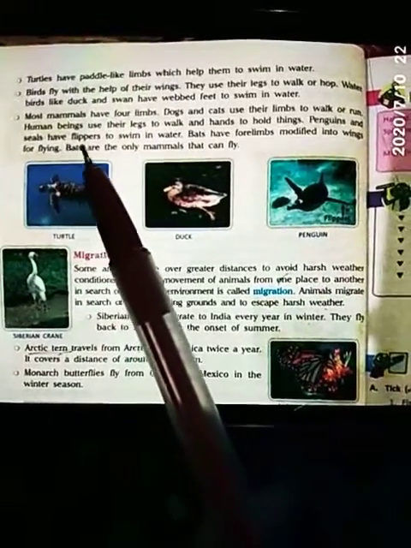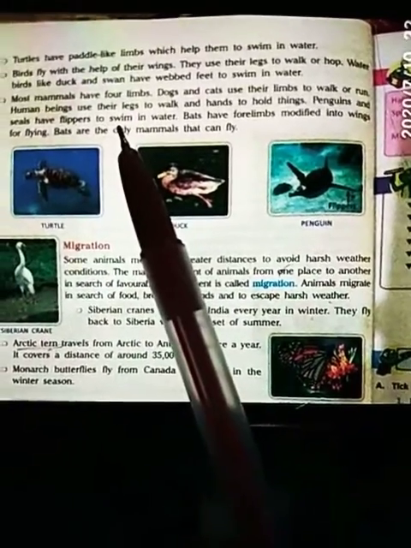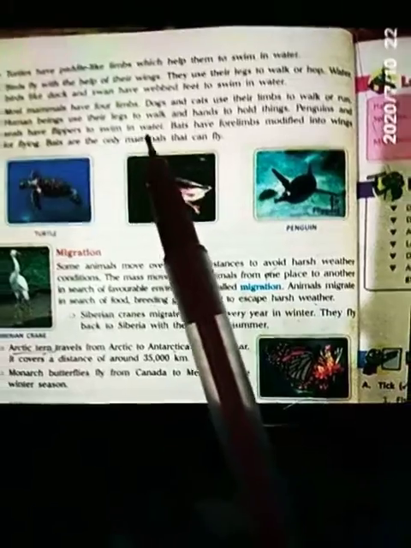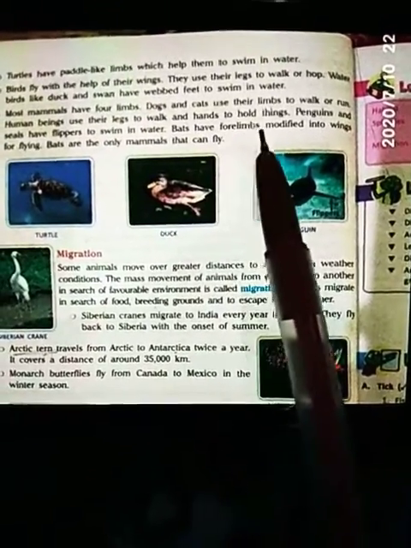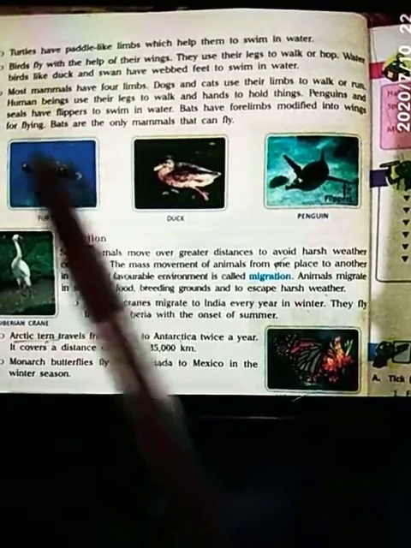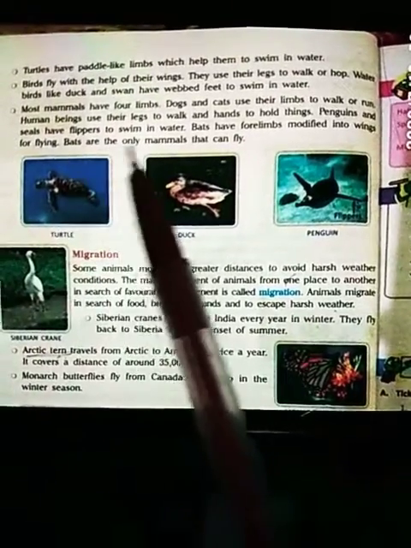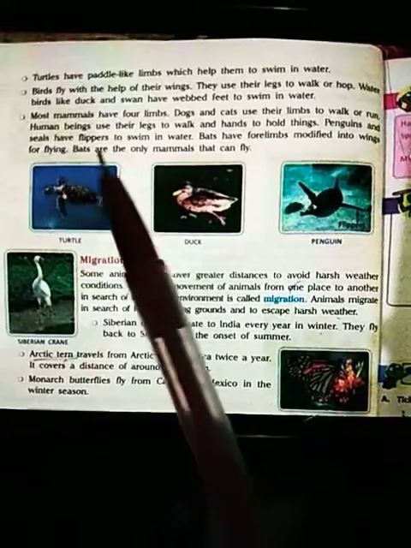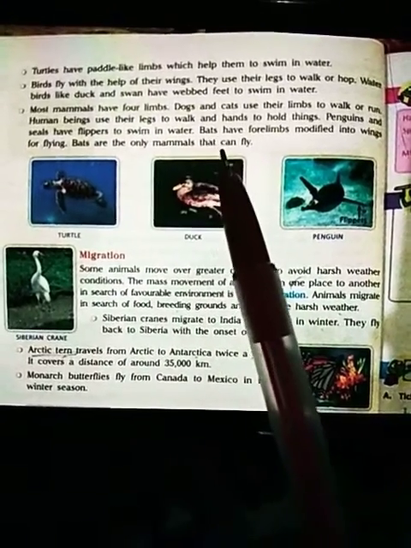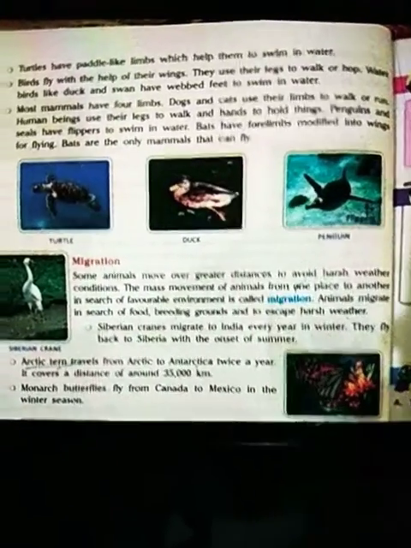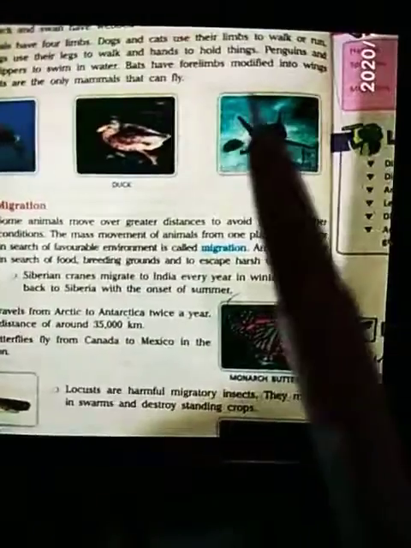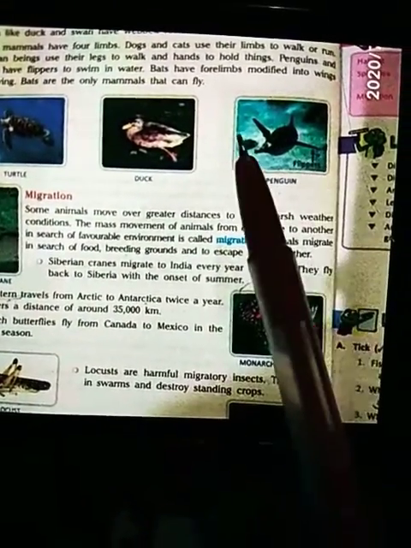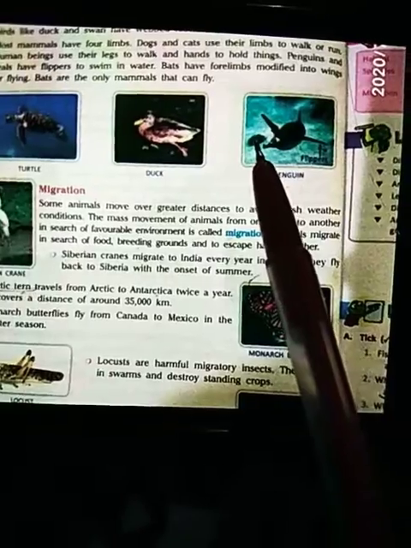Penguins and seals have flippers to swim in water. Bats have 4 limbs modified into wings for flying. And there is a general knowledge fact that bats are the only mammals that can fly. As you can see here in the picture, these are the flippers of the penguins.